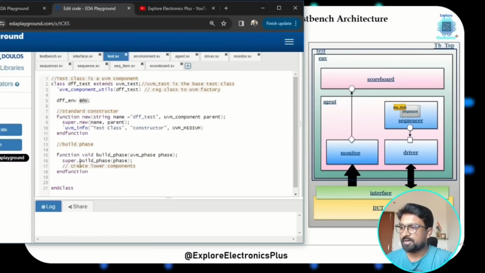Now we need to create that component over here in the build phase. env is equal to dff_env, which is the class name, then :: type_id :: create, for creating an object. Here we need to pass two arguments for this. One is env, and the other is this. So this is how we can create our lower module. We can create this environment, which comes under the test, using the type_id create method.